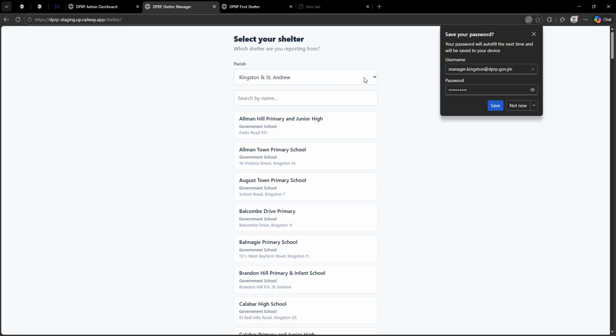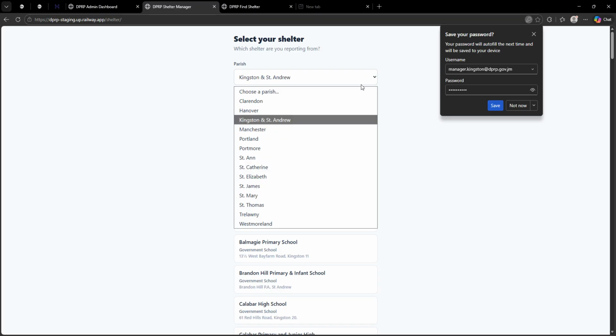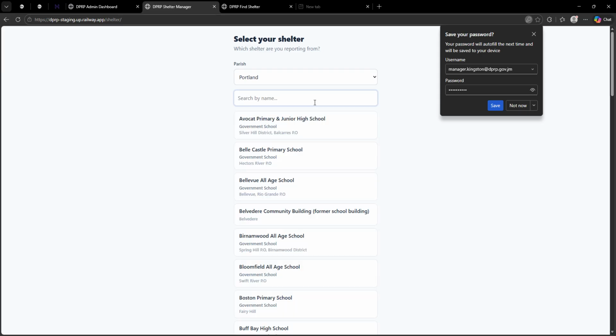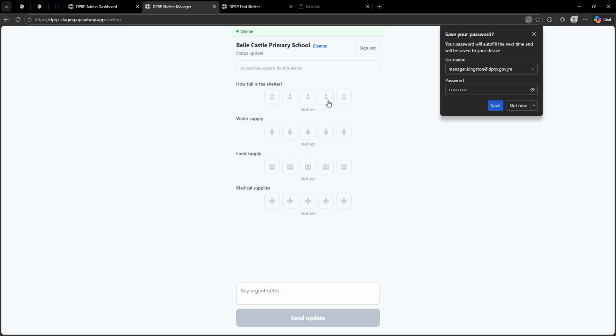The information, as I mentioned, is powered by the shelter managers, who will be able to log into the shelter that they are managing. Right. So the shelter managers can choose the parish and then choose which shelter they're responsible for, and then they can give a quick update on the situation on the ground.